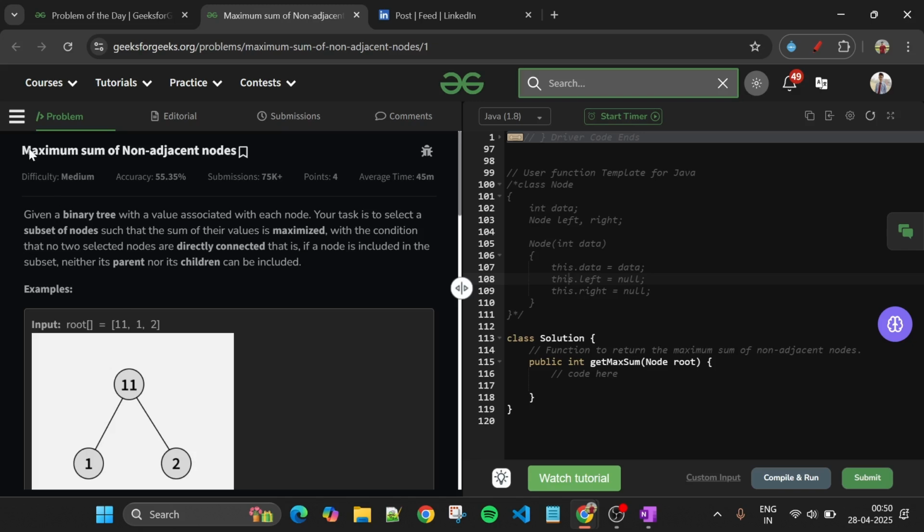Today's problem is maximum sum of non-adjacent nodes, which is marked as a medium level problem. Let's find out what we will be given in this problem and what we have to do. We will be given the root node of a binary tree, and we have to select a subset of nodes.